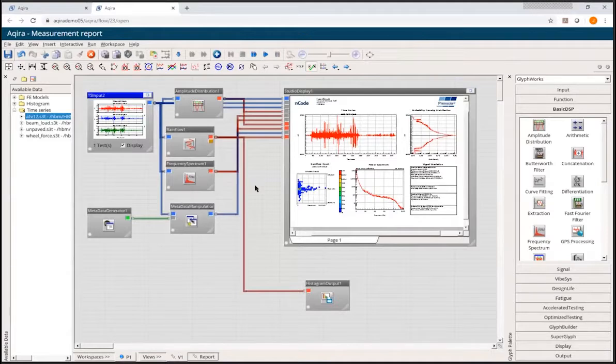So from that, you can see that with just a web browser, and nothing installed necessarily on my laptop, this is all running. Actually, this instance is running in Azure. This is a cloud install of Aqira I'm running. I've been able to run this process.